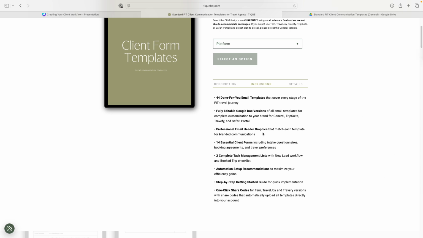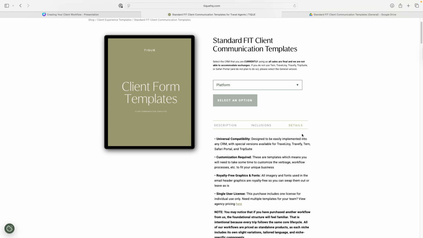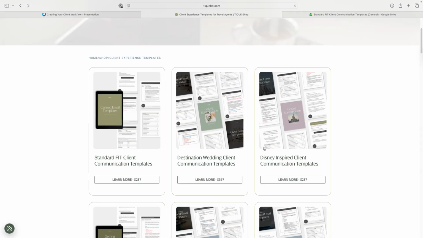You will get professional email header graphics, 14 client forms, the task lists that we talked about, automation recommendations, and then a getting started guide to help you learn how to use everything, what to implement first, all of that good stuff. You can see all of the ins and outs of these on our website.